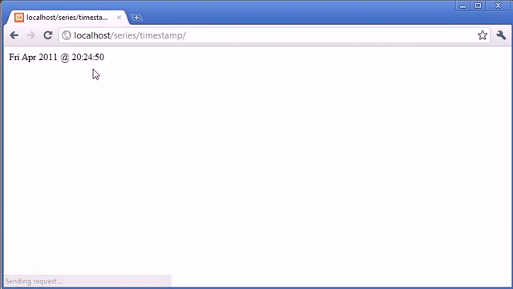So let's refresh. So this reads 8:24 and 50 seconds. Now looking at the clock on my computer, it's actually 8:25. So now it's 8:26 on my computer, so we've gone back an hour.